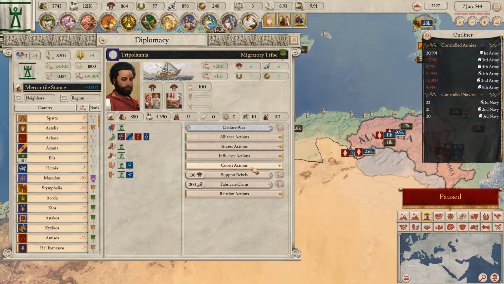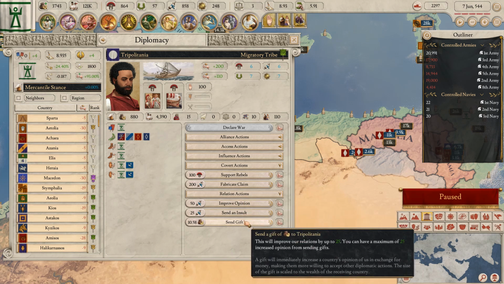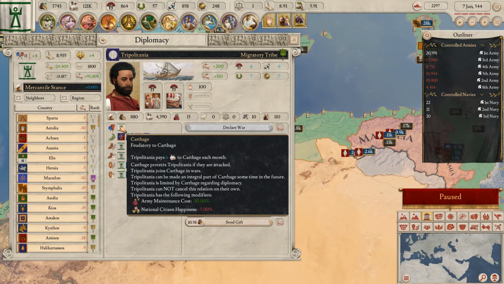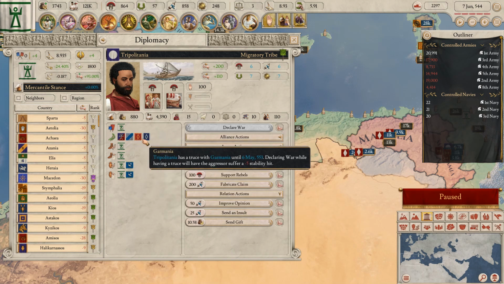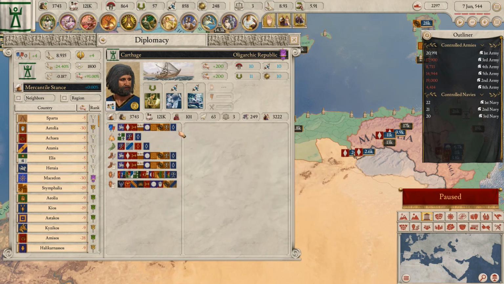All of the remaining options in covert and relation actions are fairly simple and were covered already in the intro, so I won't linger here unnecessarily. As you've probably noticed, you can see what diplomatic relations a country has in this center panel by hovering with your mouse, but it can be a bit difficult to go through them all if there are more than a dozen or so in a single category.